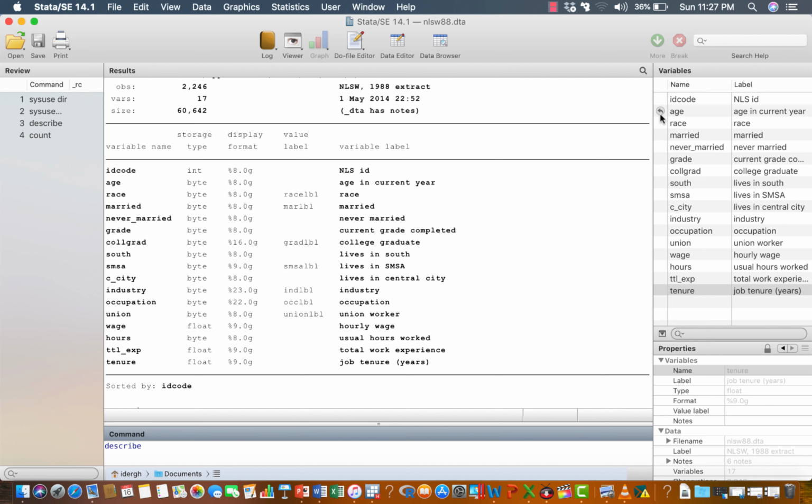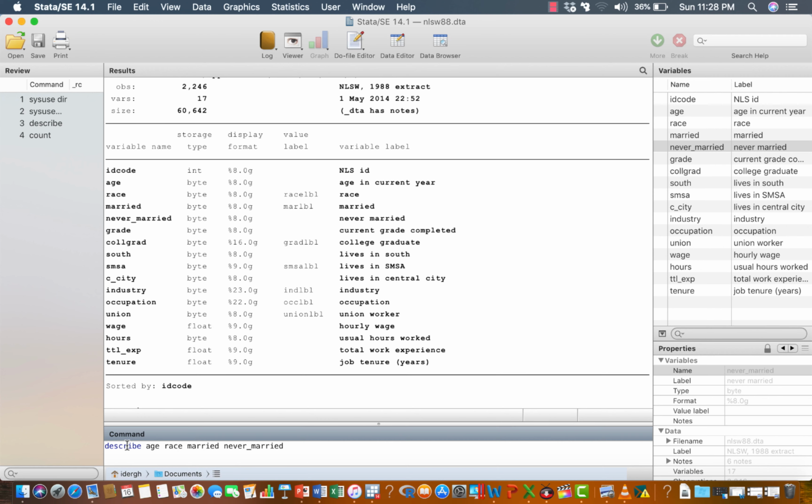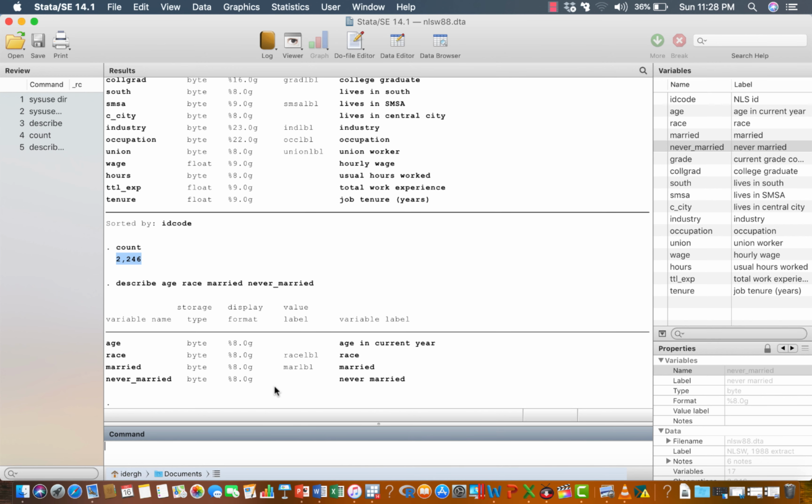So for instance, if I am interested in age, race, married and never married, I want Stata to give me a brief description of these few selected variables. So I type my command describe, and then I select the variables that I am interested in, and then after that I hit my enter key.